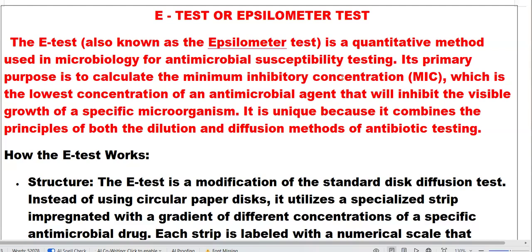E-test or Epsilometer test. The E-test, also known as the Epsilometer test, is a quantitative method used in microbiology for antimicrobial susceptibility testing. Its primary purpose is to calculate the minimum inhibitory concentration, which is the lowest concentration of an antimicrobial agent that will inhibit the visible growth of a specific microorganism. It is unique because it combines the principles of both the dilution and diffusion methods of antibiotic testing.